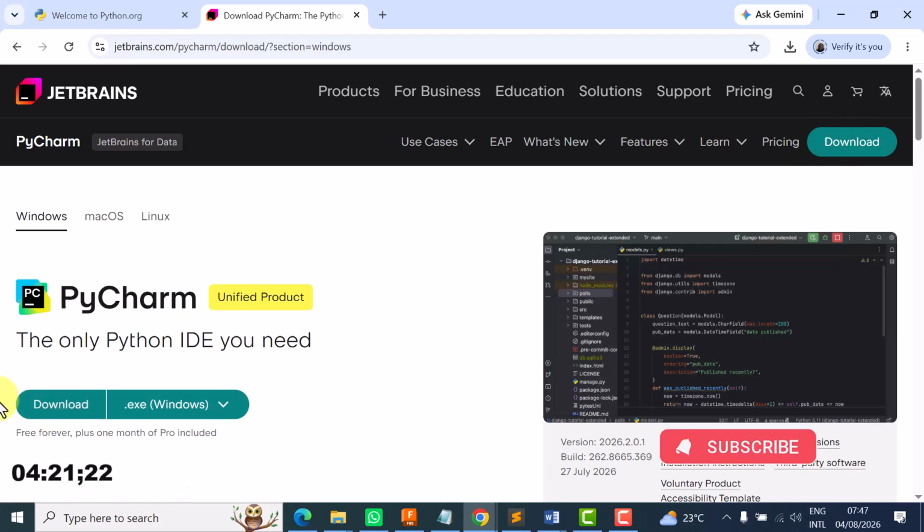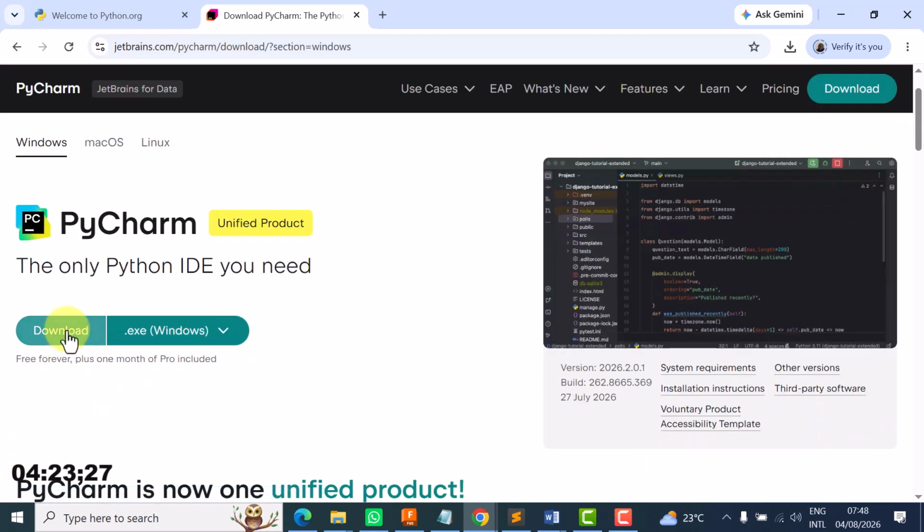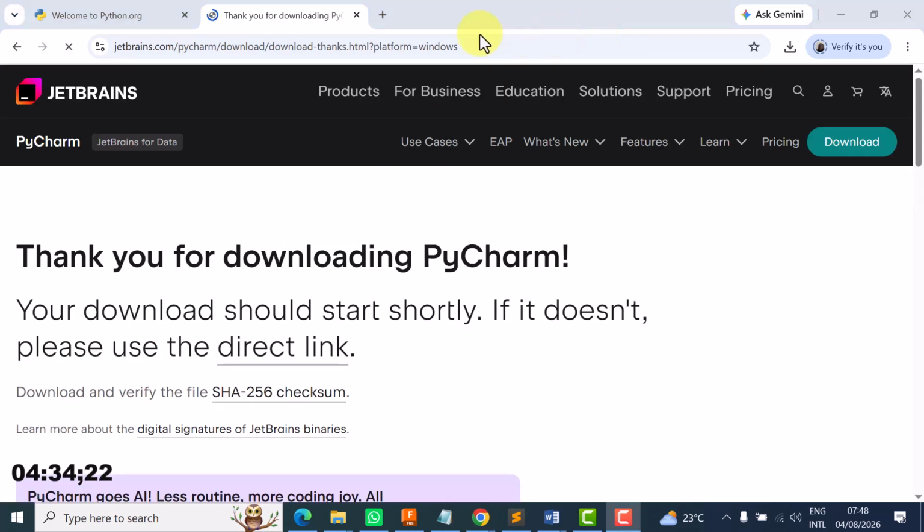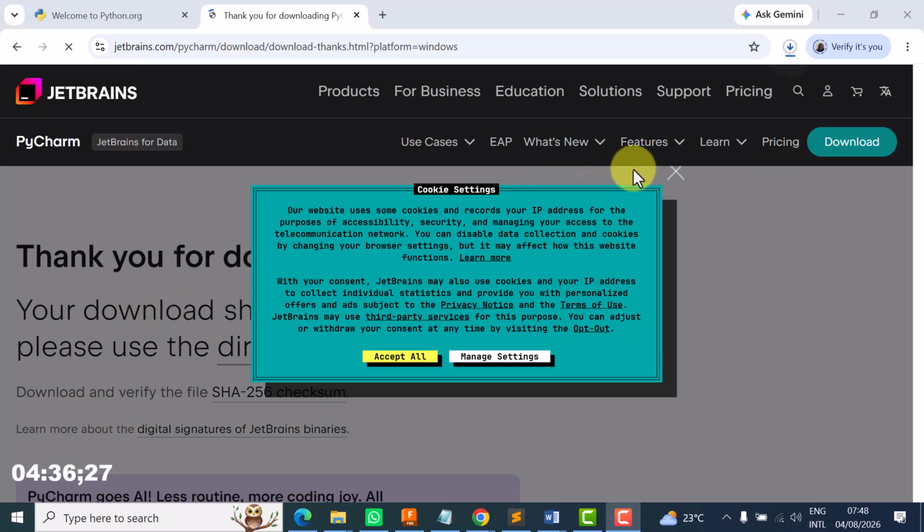You can use either of these two buttons to download PyCharm. Now you can see "free forever plus 1 month of Pro included." So now you can download PyCharm for free. Click on the download button to start your download, and PyCharm starts downloading automatically.